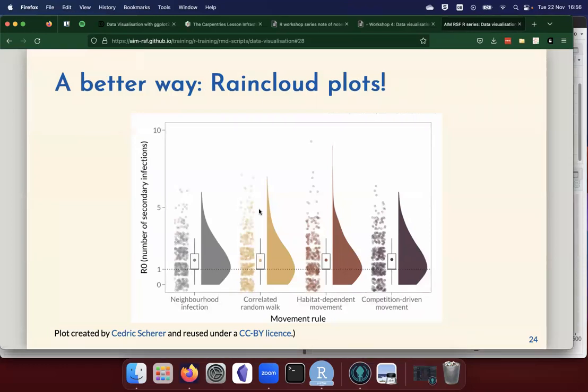And I have linked his website if you want to get some inspiration. It's also in the HackMD. And this image comes from a tutorial that he has on creating rain cloud plots.